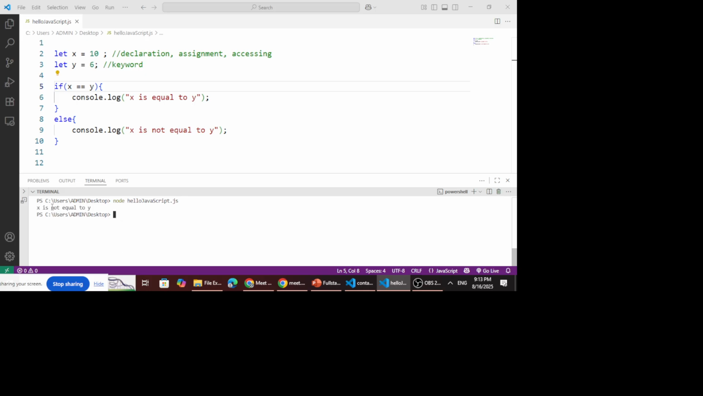So when you run this program, you will see that on the console here the text is printed saying x is not equal to y. Why? Is because when we run this program, it tests this condition to see if it is equal. If it is not equal, then it will jump to this else part of it here. So we are simply using this comparison operator to compare between x and y.